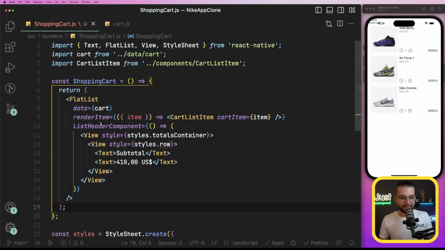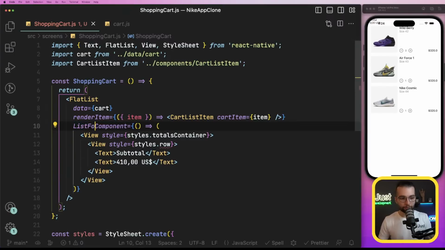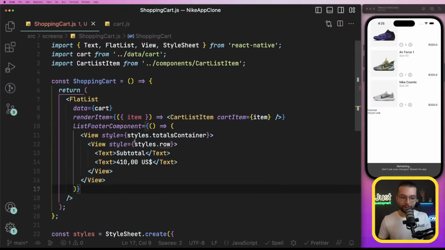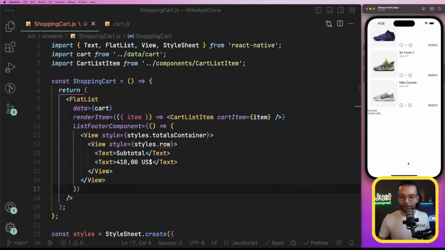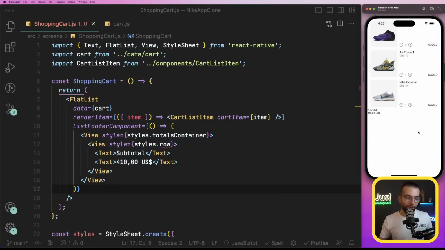I see the problem. I said list header component. What I actually meant is list footer component, because at the moment the items are displayed there in the header. So I'll replace header with footer. And that's also good to know, because you saw how we can also render things on the top of a FlatList.